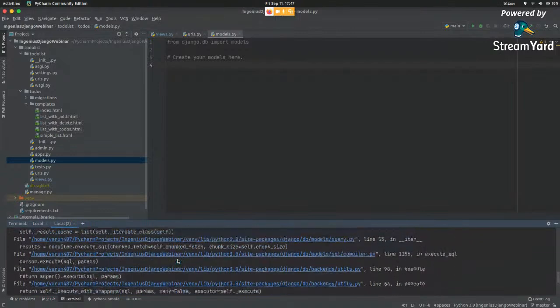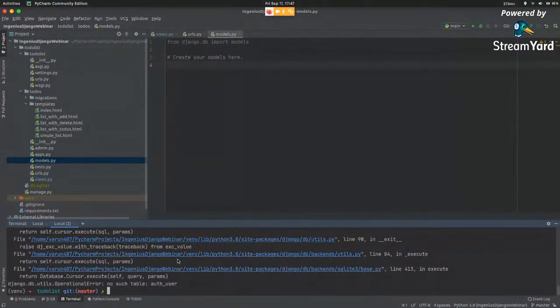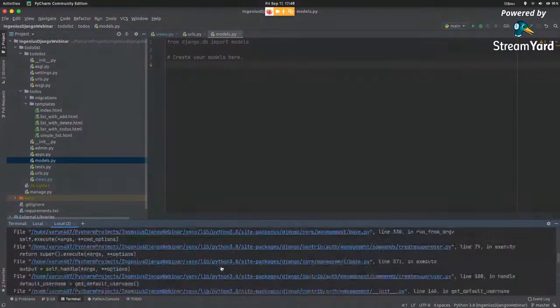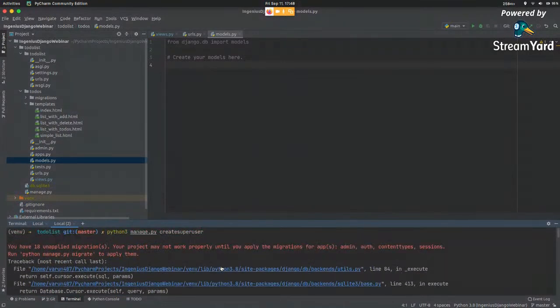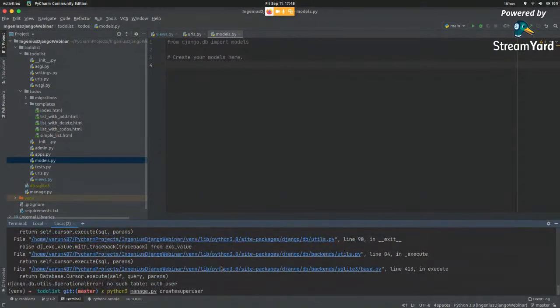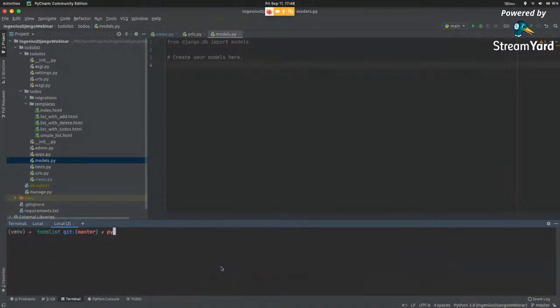Just one second. Auth user is not present, apparently. Createsuperuser. Oh, right. First thing that we need to do is actually run the migrations. Extremely sorry about that. python3 manage.py makemigrations. All these commands are present in the repository, by the way. So makemigrations.